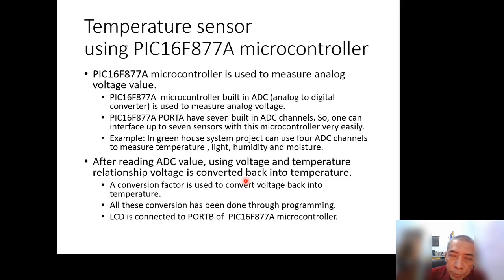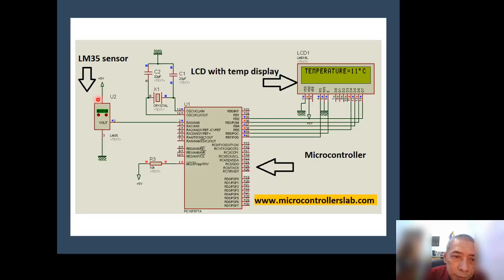This is our simulation circuit, which represents the LM35 sensor in the Proteus software. This is for a 4-bit interface, not I2C. The LCD shows the temperature display, for example temperature equals 11 degrees Celsius and so on. It uses the first channel, ADC 0, to measure the temperature here, then converts it in the program and displays it on the LCD.